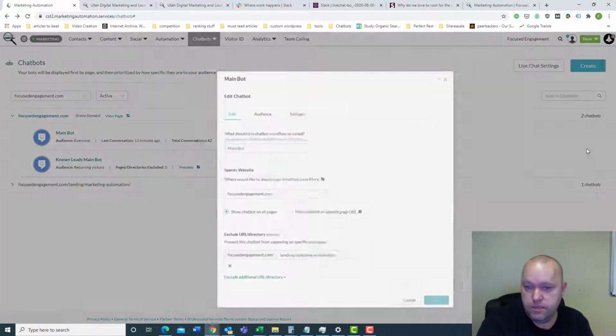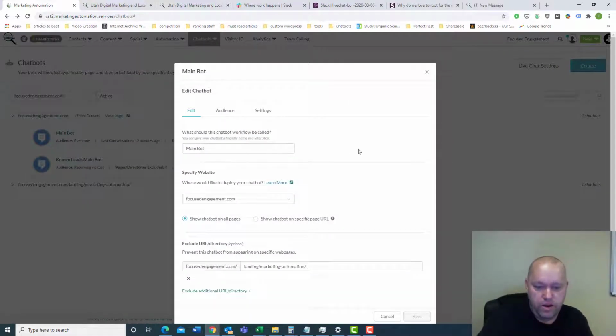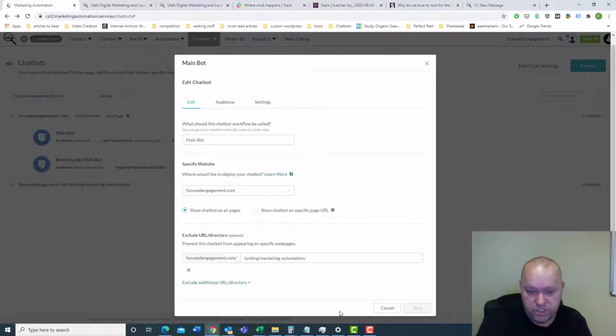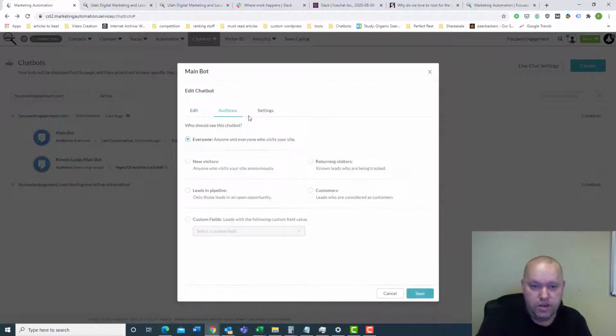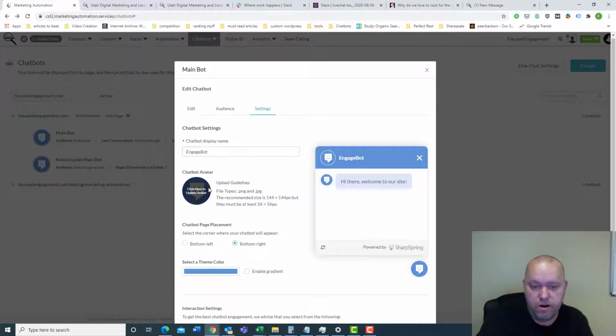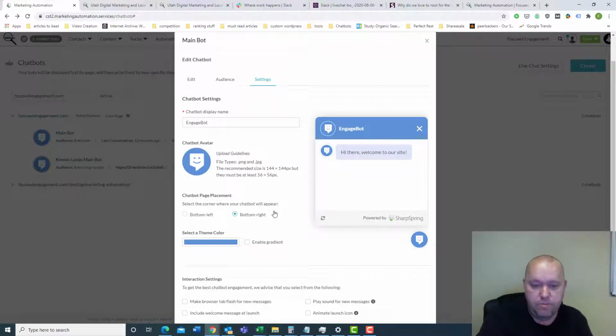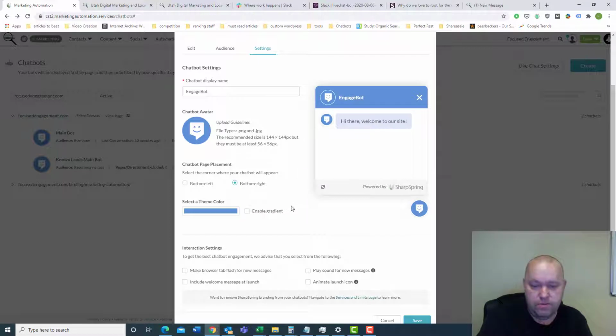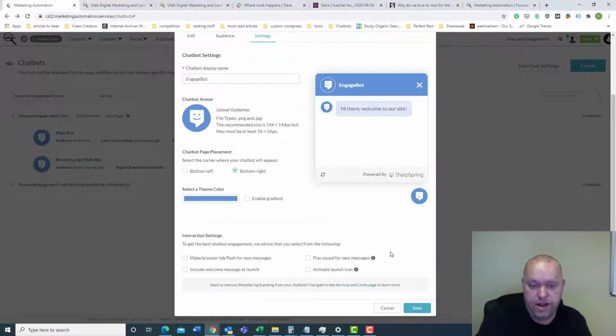And let's look at the settings. Okay, so here you can control certain features of the bot, what pages it shows on, if you want it to show on just one specific page, or if you want to make sure it's excluded from a page. Okay, your audience, this one, like I said, is just everyone who visits your site. So if they don't fit one of these other criteria, it will by default show them this bot. So you do have some control over colors, over the avatar here, where you have the placement of the bot itself, your colors, and even a few interaction features down here.